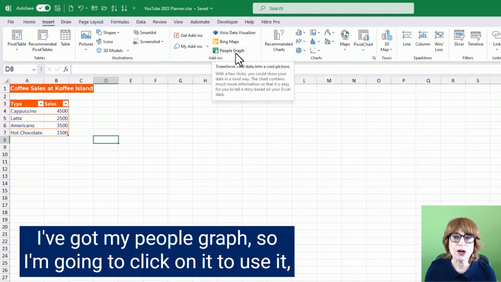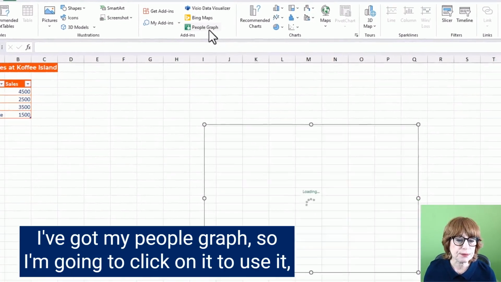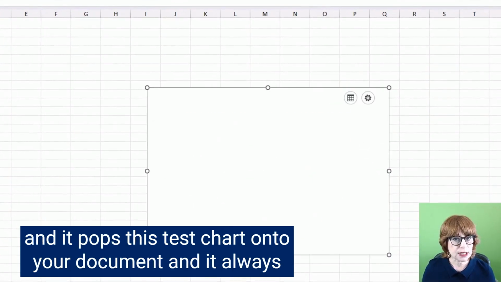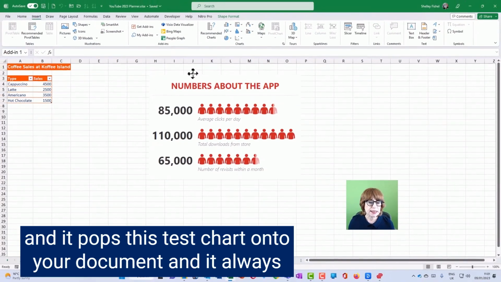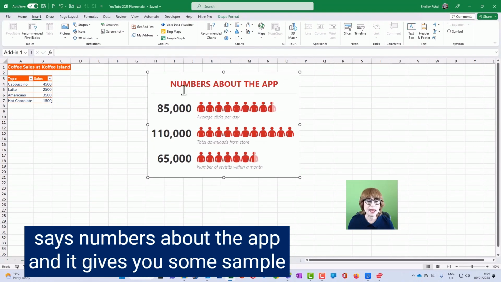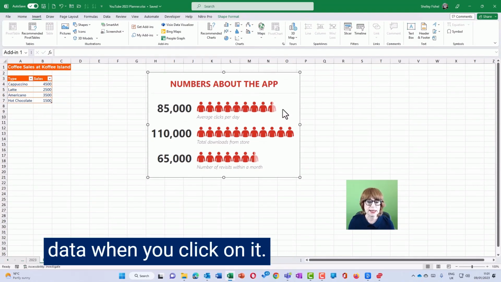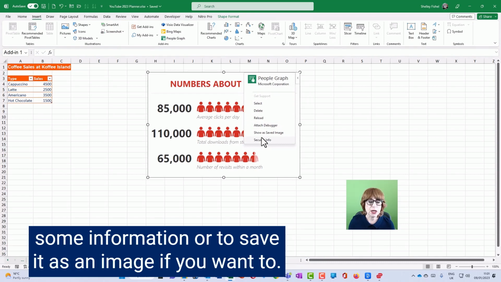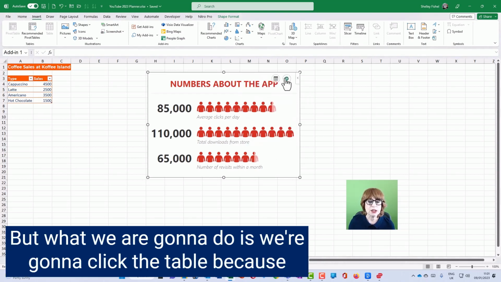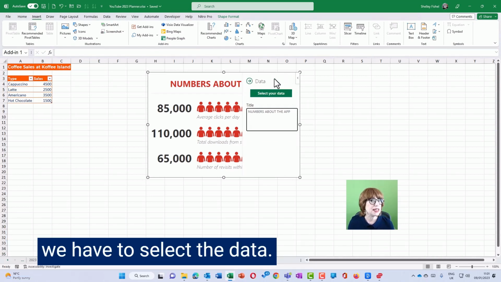So here we are. I've got my Graph, so I'm going to click on it to use it, and it pops this test chart onto your document, and it always says numbers about the app, and it gives you some sample data. When you click on it, top right, you get a couple of other things, and you can open that to get some information or to save it as an image if you want to. But what we're going to do is click the table because we have to select the data.